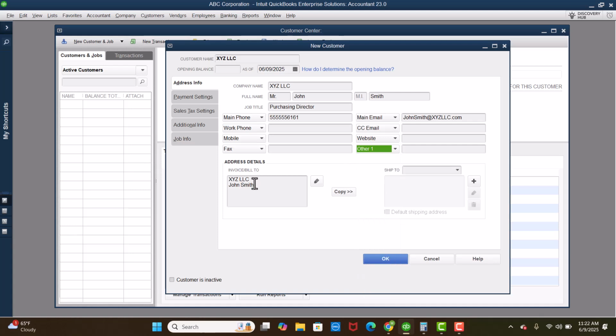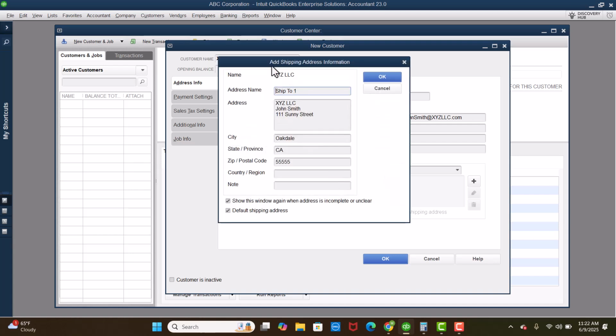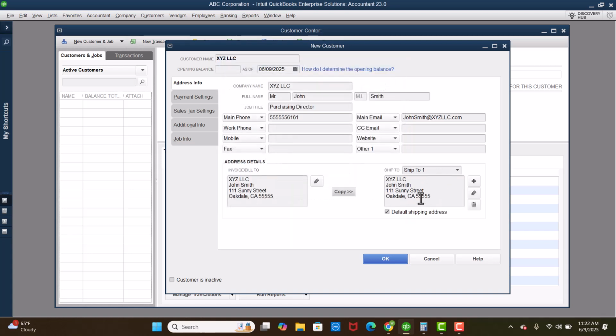This is going to be their address information. So we can have an invoice/bill to address, and we can also have a ship to address. So let's say that we have Sunny Street in Oakdale, California. We can copy this over, and we can just add the shipping information. That will copy over the shipping information here.